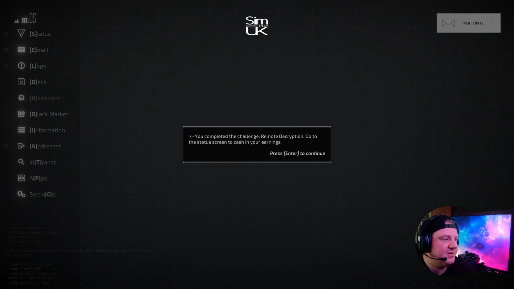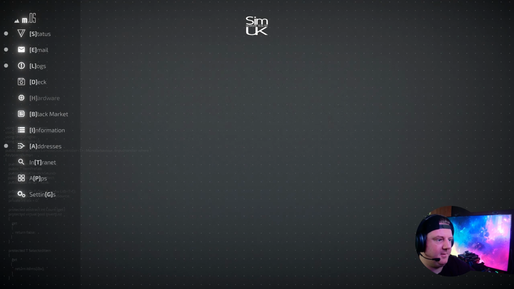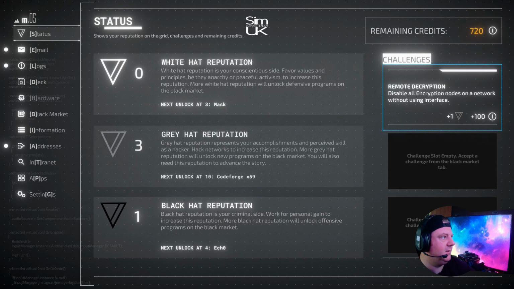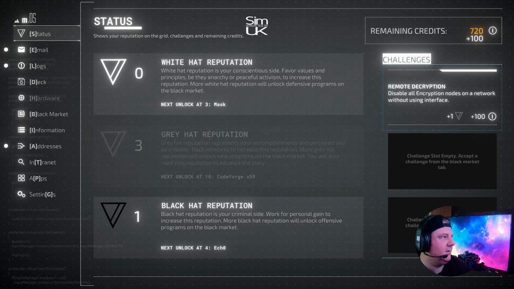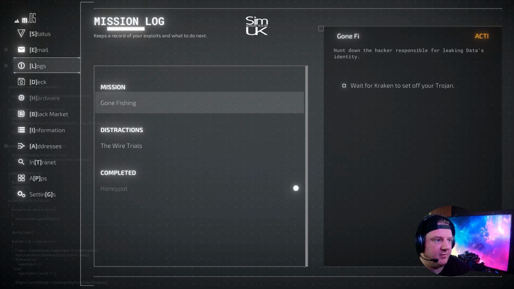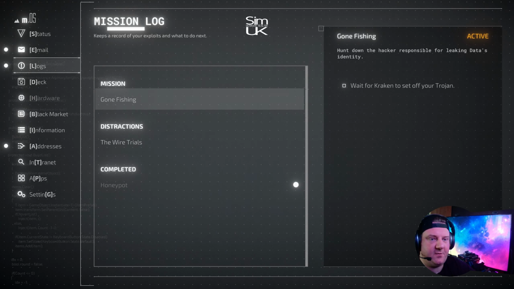You completed the challenge, remote decryption. Go to the status screen to cash in your earnings. Magnificent status screen. Press enter to cash in. It cost us 30, we earned 100, plus the 50 that we stole. Not bad. Good turnaround. Right, we're still waiting for the Kraken to set off my Trojan.